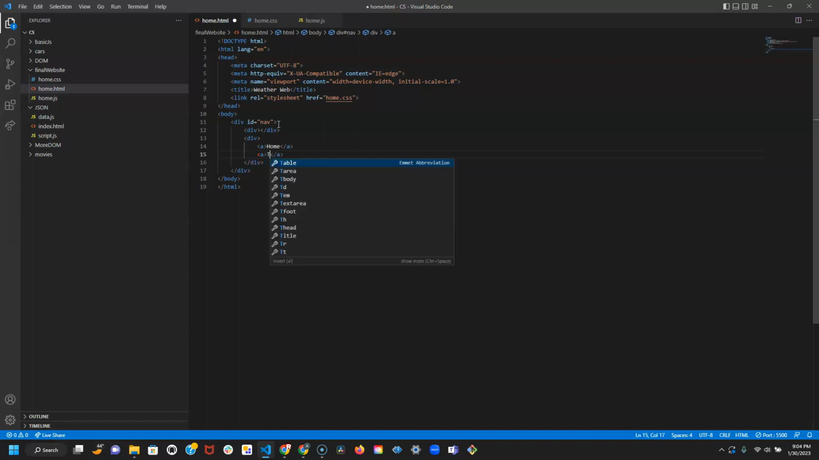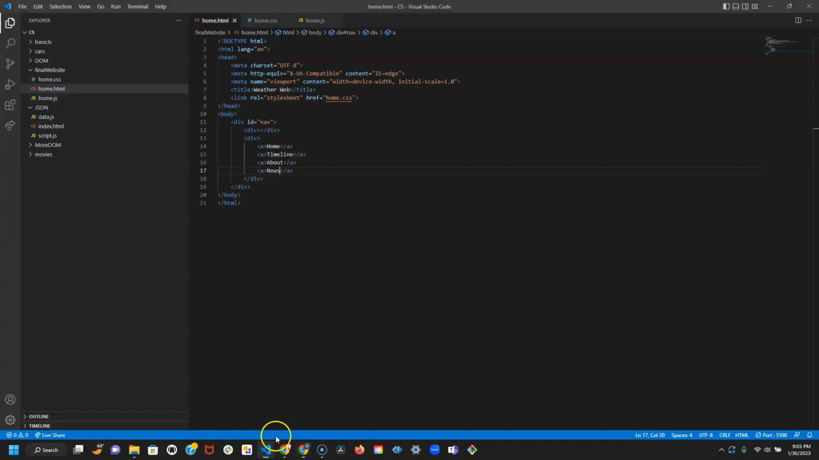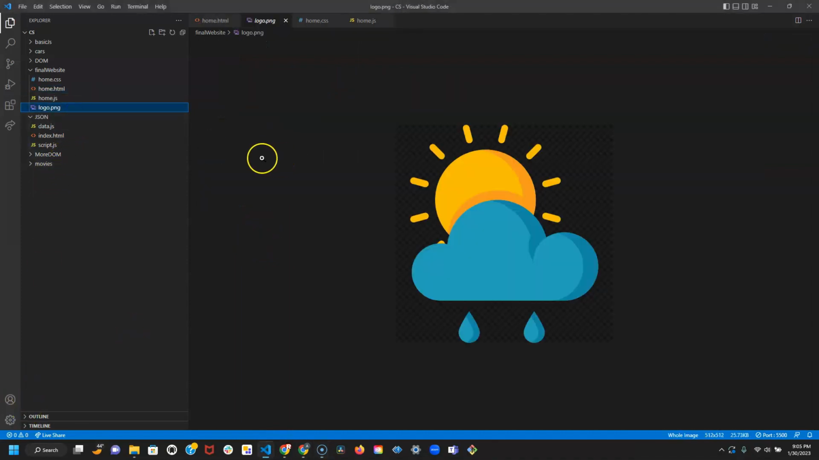I plan on having the timeline for our weather. I plan on having an about page and also a news page. Let's see how that all looks. Alright, and I want to have a logo, so I'm going to go find that real quick. So I just downloaded our logo, and this is what I plan to use.